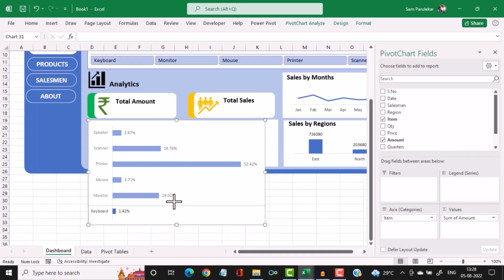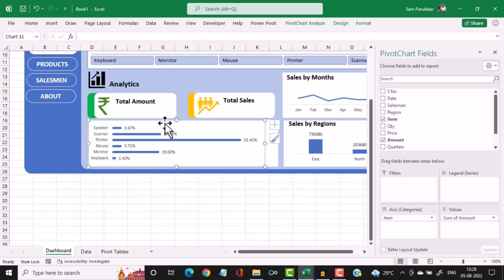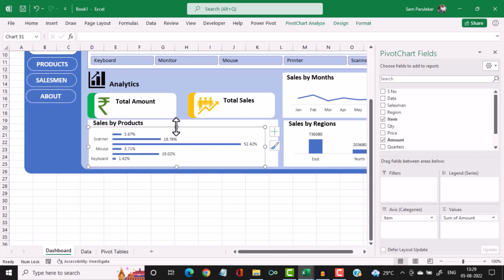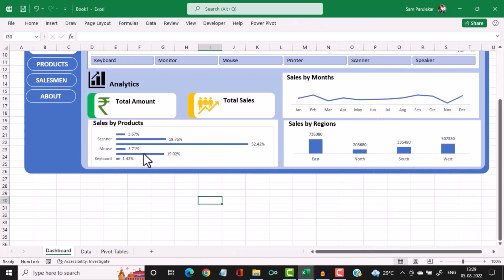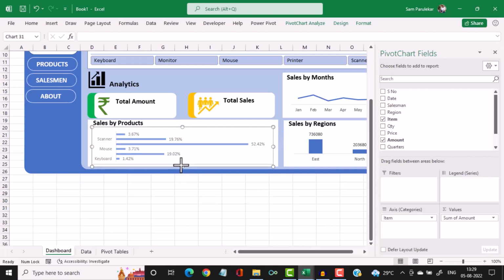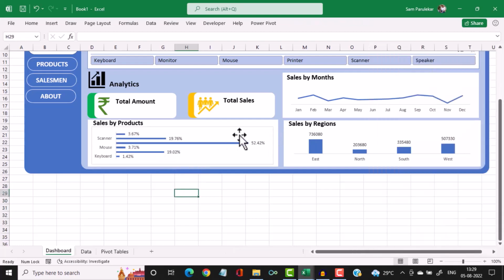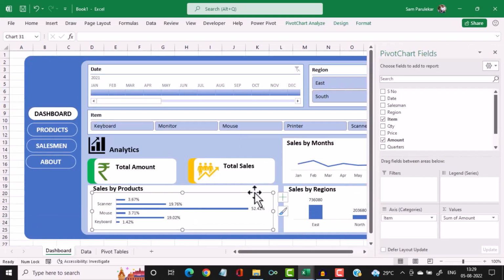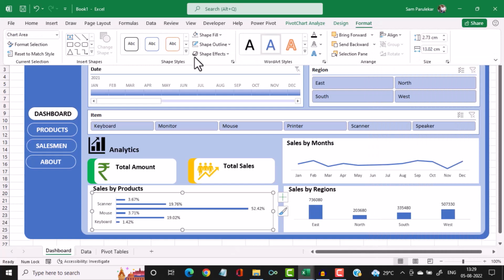and then I will adjust the height of this graph and bring it within the range of the rectangle. And I don't want any border, so I'll ensure that the graph is selected and I'll click on format and select shape outline and select no outline.